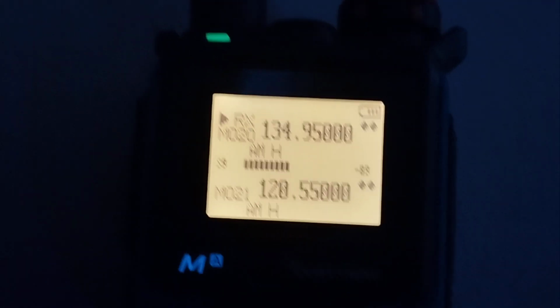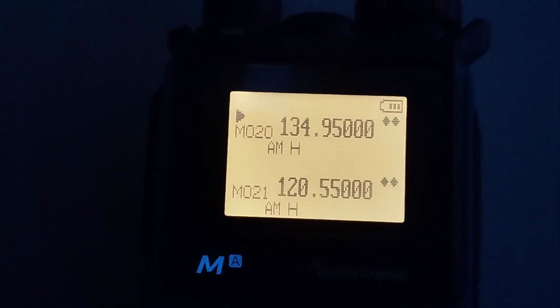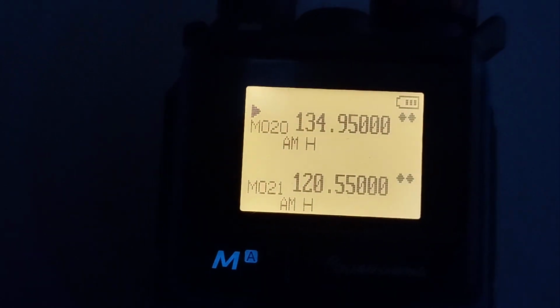Okay, this is the wheel control. Working good. You can check that this is working very good, okay? So, Quansheng K99. It's available in some different colors, that is black with blue, black with yellow, black with red, and a very nice radio.